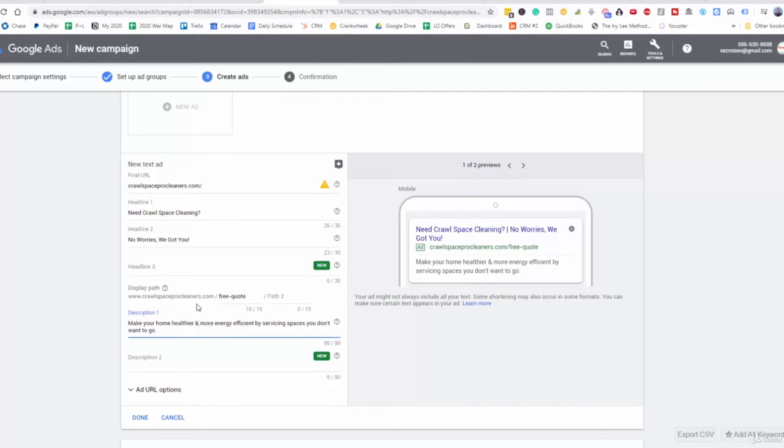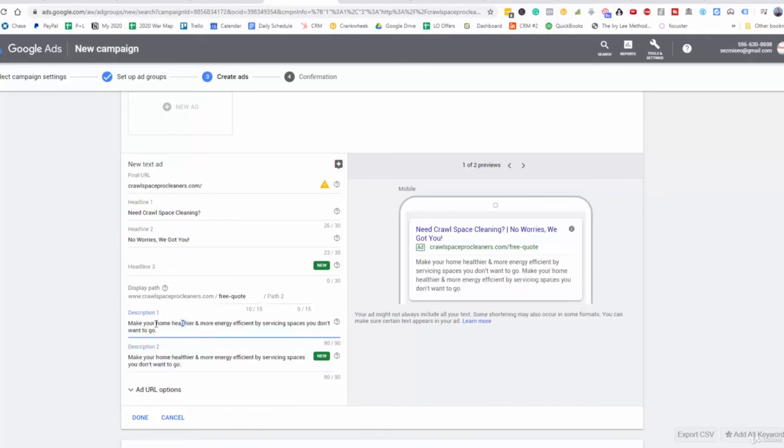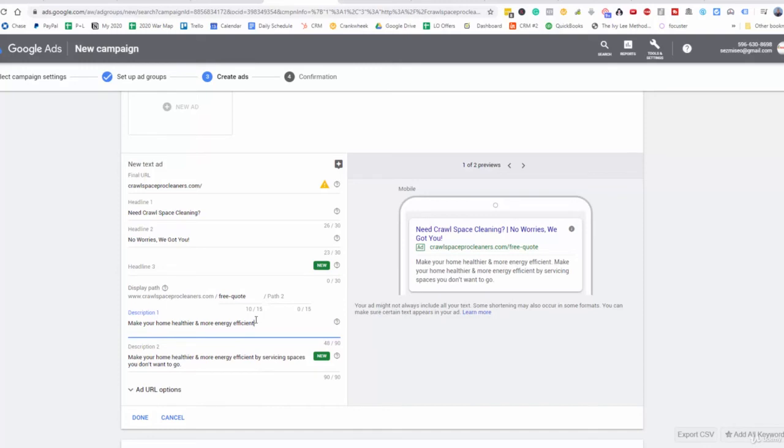Make your home healthier and more efficient, energy efficient by servicing spaces you don't want to go. So obviously here, this doesn't make sense. So let's go ahead and see how we can change this. So let's put this down here. Let's put make your home healthier and more energy efficient. And then let's go ahead and add this here. Put a period there.